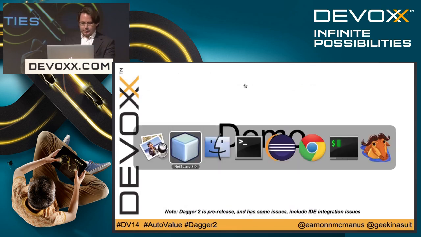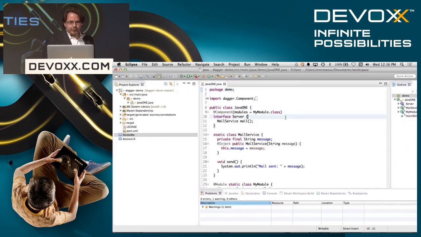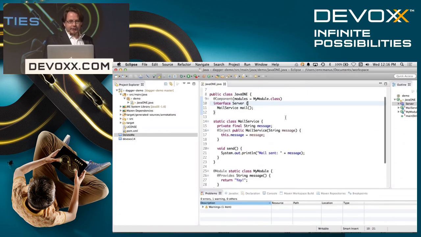So I'll just show you a little bit of what I mean by all of this. We have a very simple little mail server here.